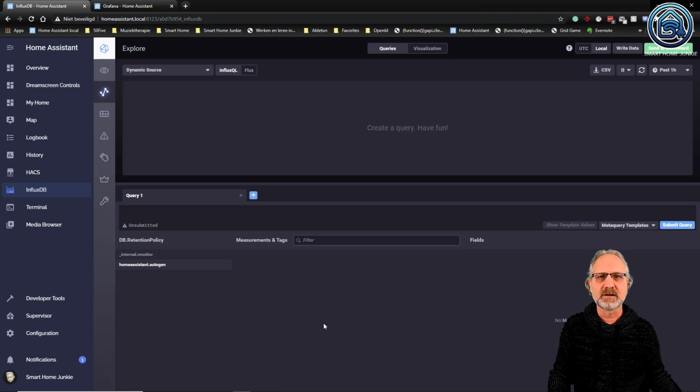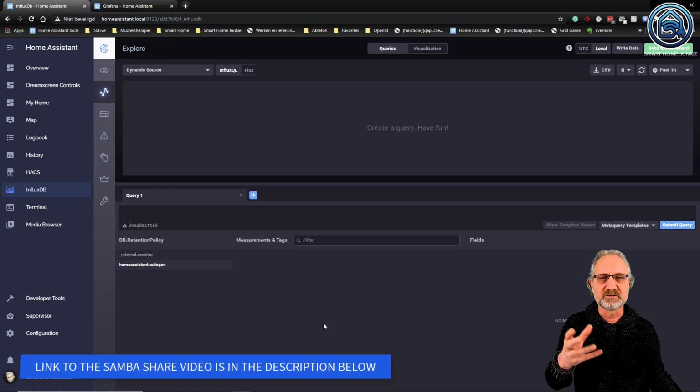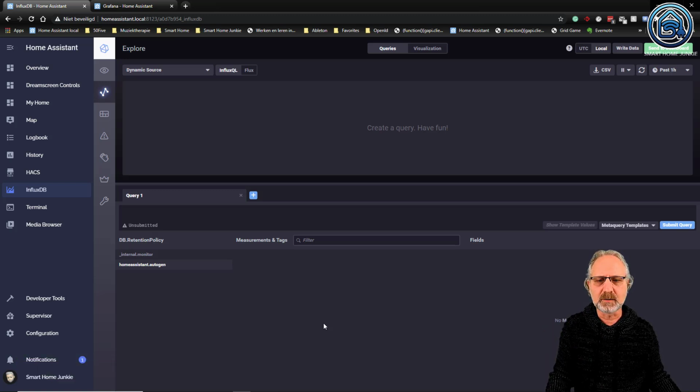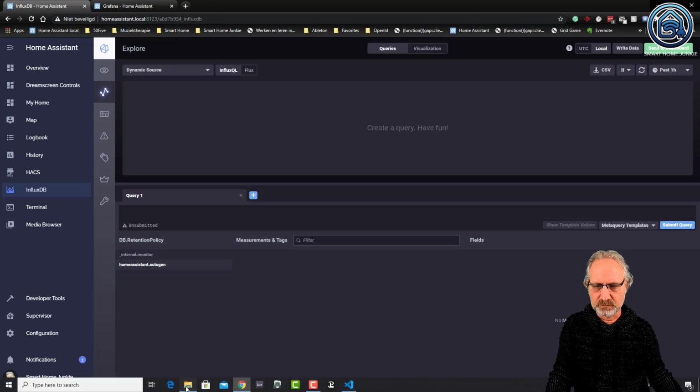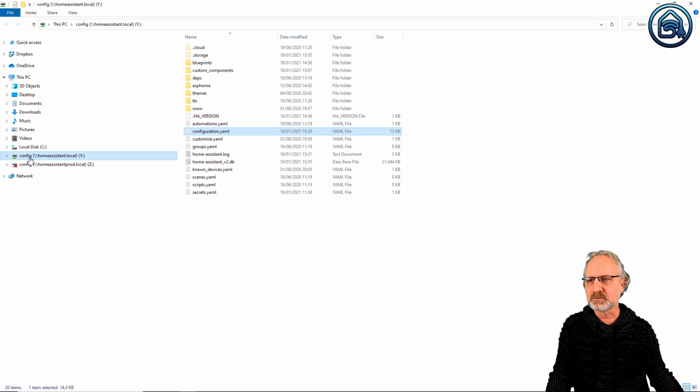For that, you have to go to your configuration.yaml, and if you don't know how to do that, watch the Samba share video to see how you can connect to the configuration.yaml file. And if you did that, then you can go to your Explorer, and in the Explorer on your Home Assistant server, you will find the configuration.yaml file.